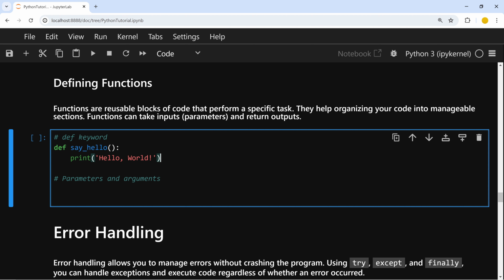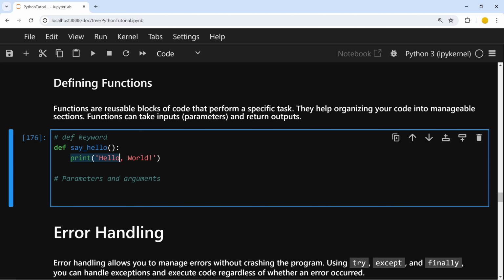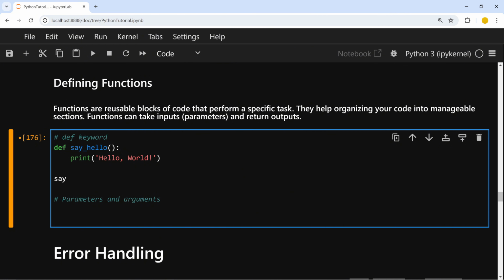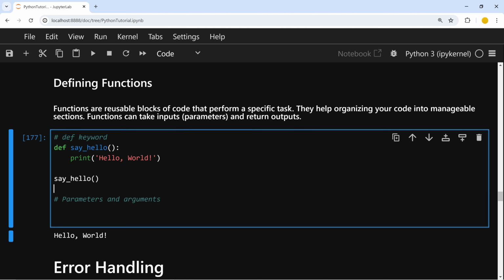Okay, this is a basic function, and after that, if I run the cell, as you see, I'm not going to get anything. To make this function work, to execute the line of code in here, we need to call this function. After defining it, we need to call it by writing its name and the parentheses. And this is all. If I run the cell now, we are going to see hello world in the output.